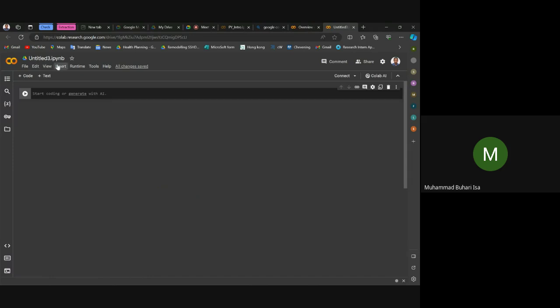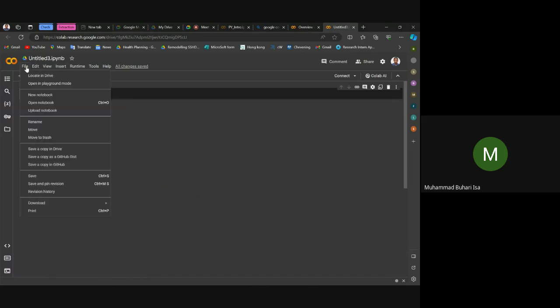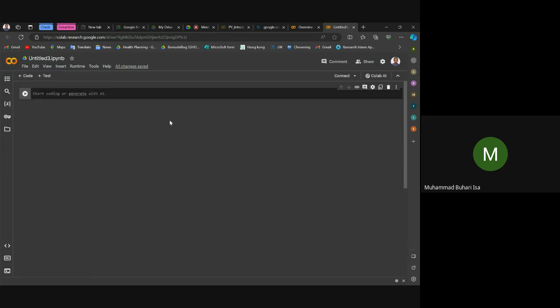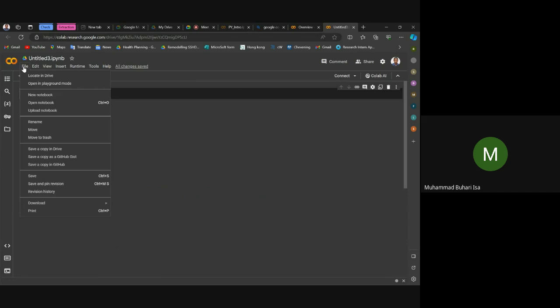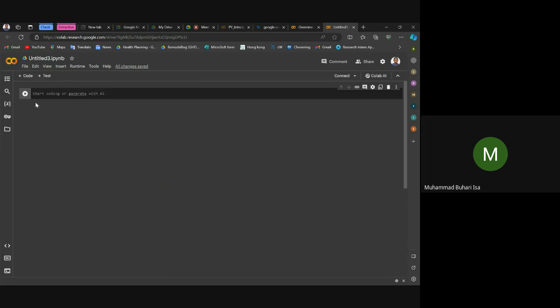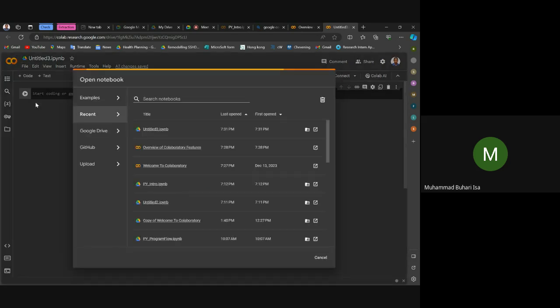So we went through file, and then we went through new notebook, and then it should give us a new environment for us to input our code or our text, either one we want to deal with. And then we went further to explore the open notebook.